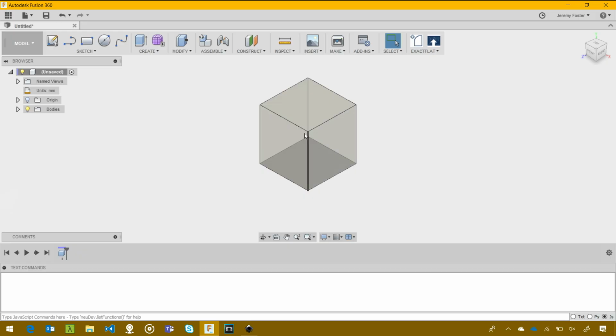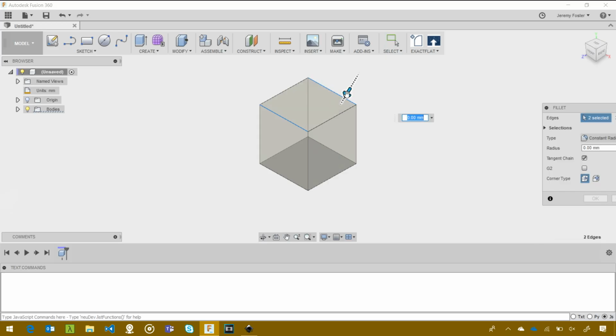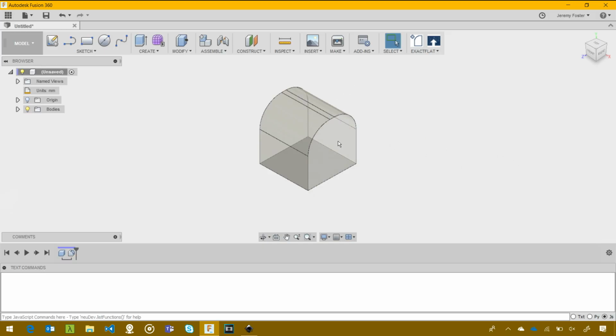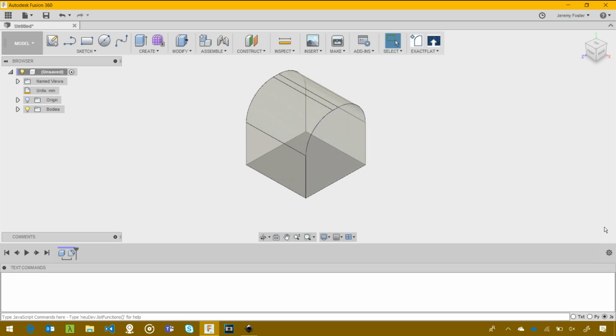Now that's a little bit too simplistic, so let's go ahead and complexify it, if you will, one step further, which is I'm going to grab a couple of sides here and tap F to fillet those sides, and then I'm going to drag that down to about there. And I've made myself just a custom shape here. There's nothing fancy about it.